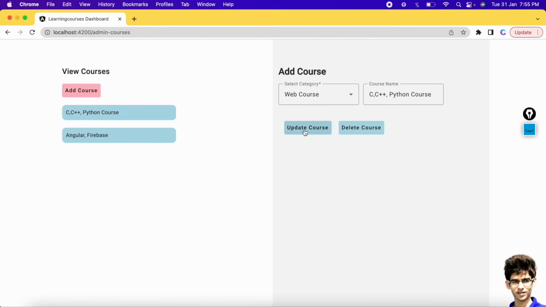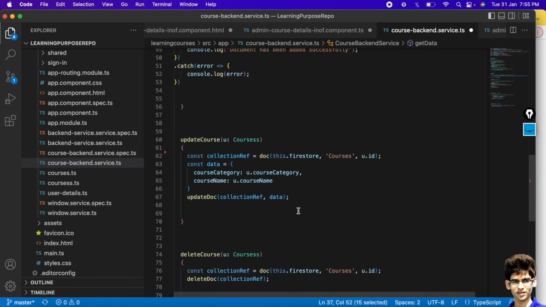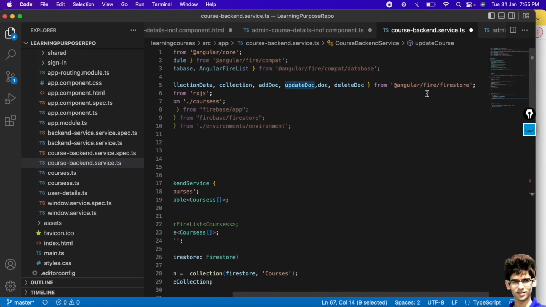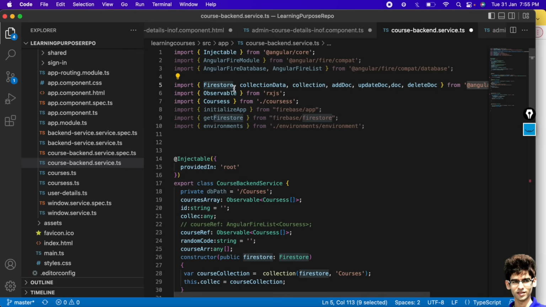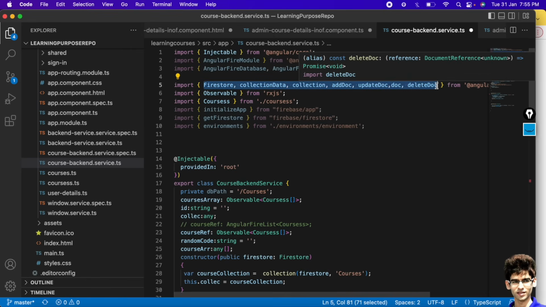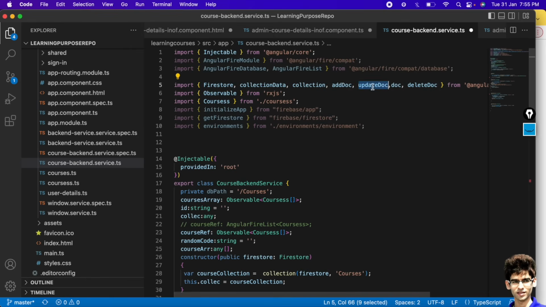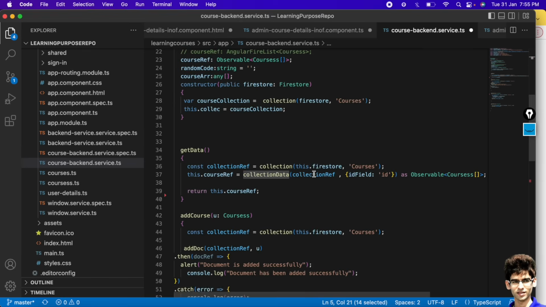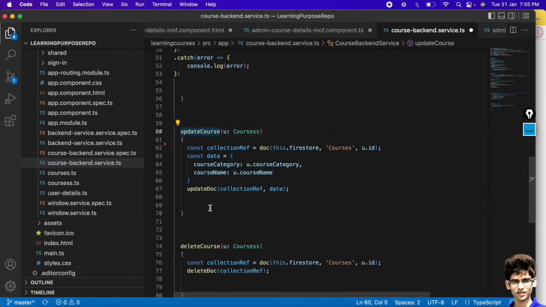Now whenever I click this update course, I can use that third field, which is not visible here but is there inside the object. So we can use that ID to update the data. Using this update doc method, you can update this ID, and that needs to be declared inside the Firestore. So we have this much functionality inside our app now: delete doc, update doc, add doc, doc to refer to the document, and collection data for reading the collection, right? So this was about update document.